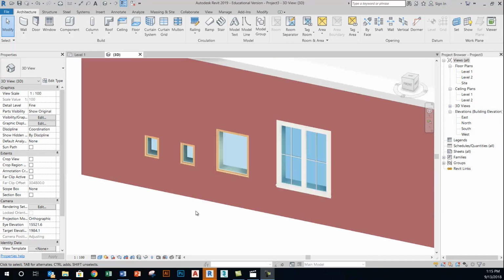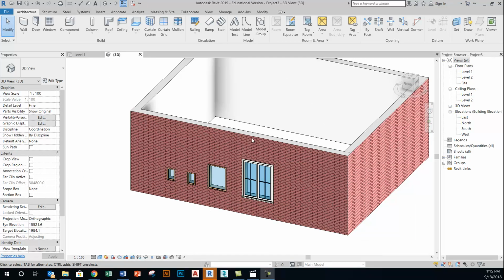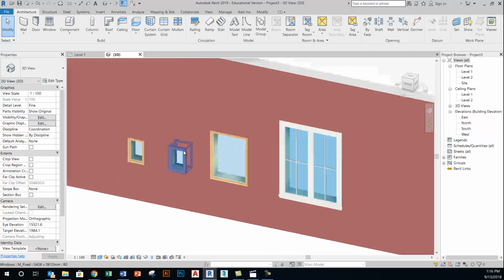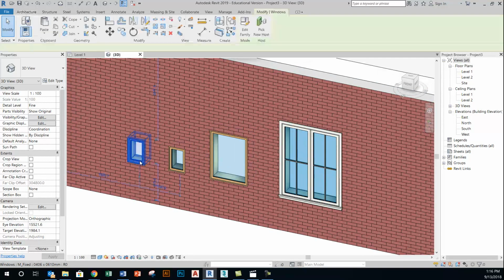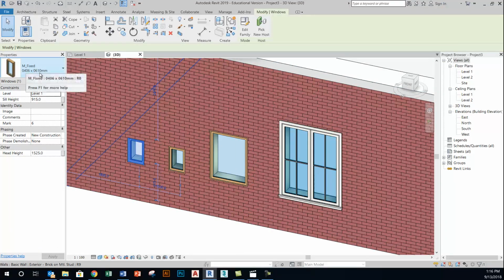Okay, so we've got a basic wall here, just a masonry brick metal stud wall. I've set it from level 1 to level 2, nothing special about the height. And I've got these 4 windows. Now, the first 2 are M_fixed windows, just the default, the one that comes to your cursor when you select the window tool, the 406 by 610.